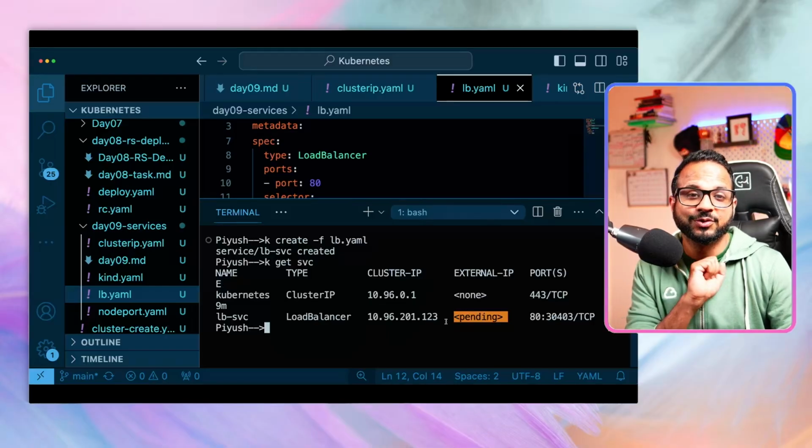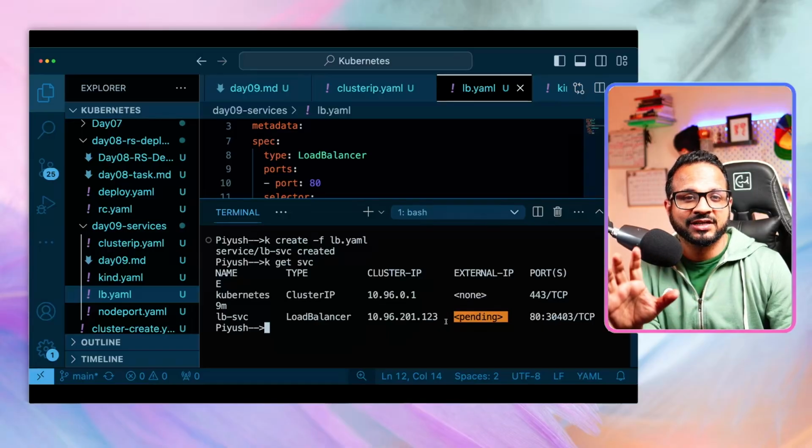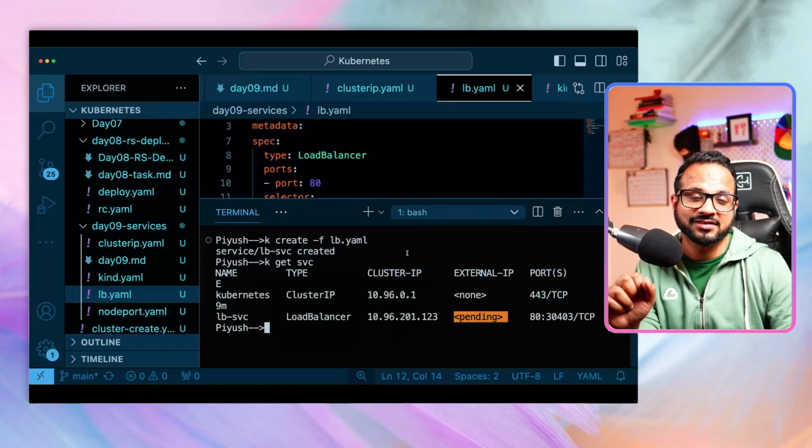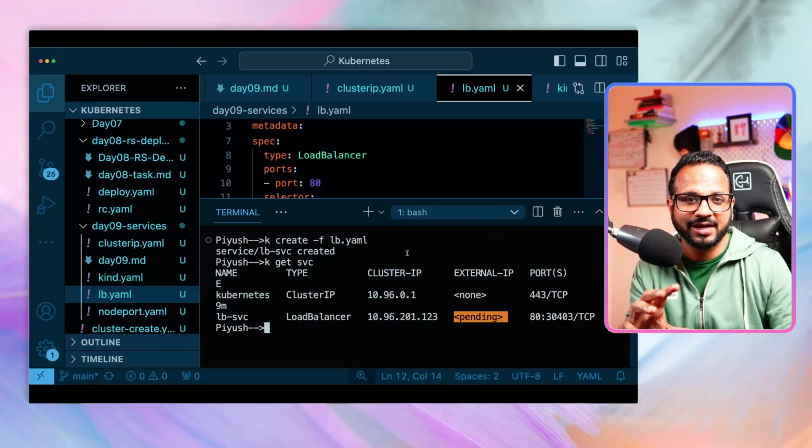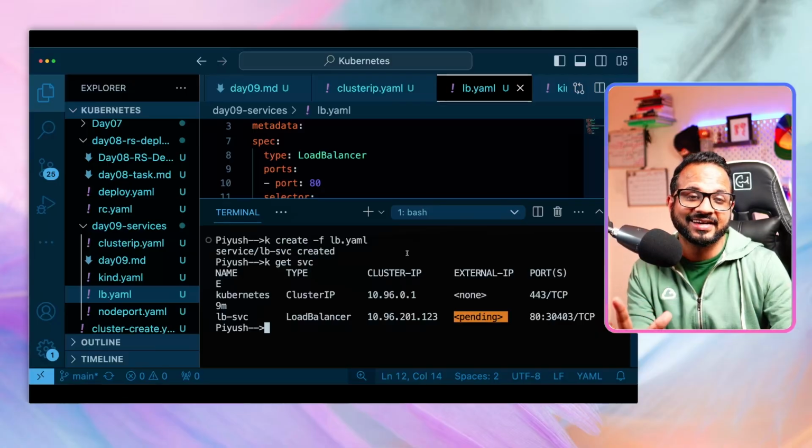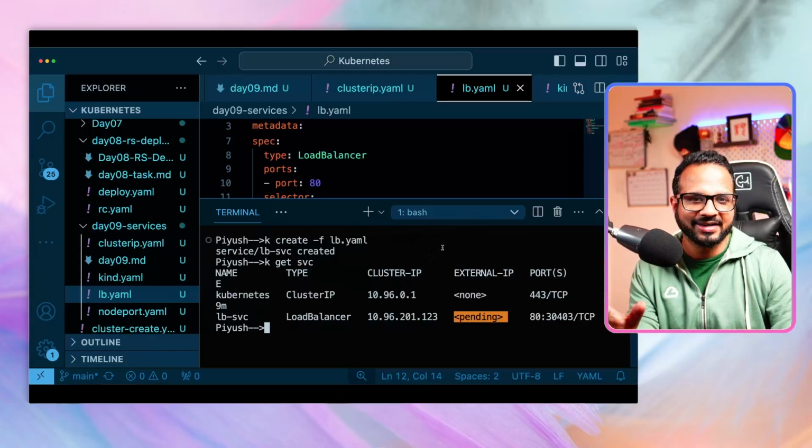The reason why we don't have it is because we have not provisioned an external load balancer in this cluster. We created the service type as the load balancer, but we have not actually created the load balancer. So that is why it is there.